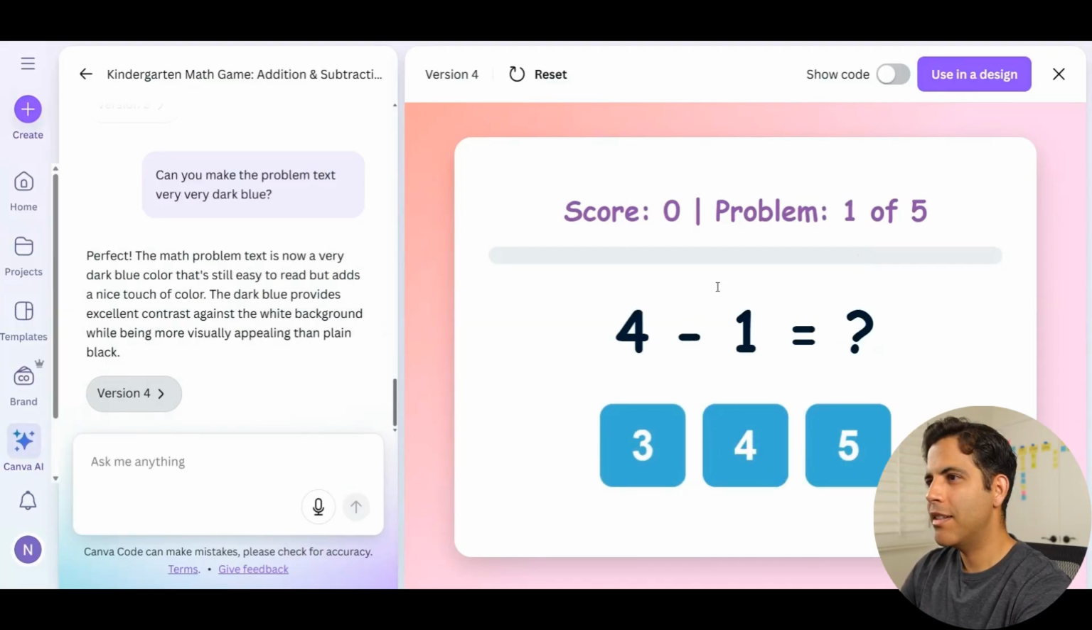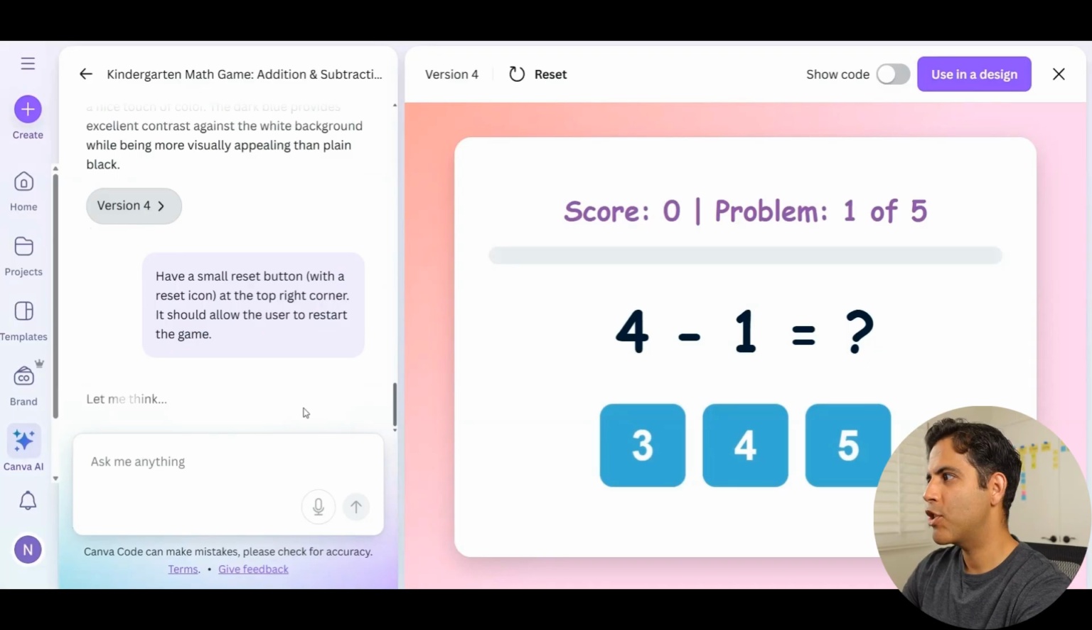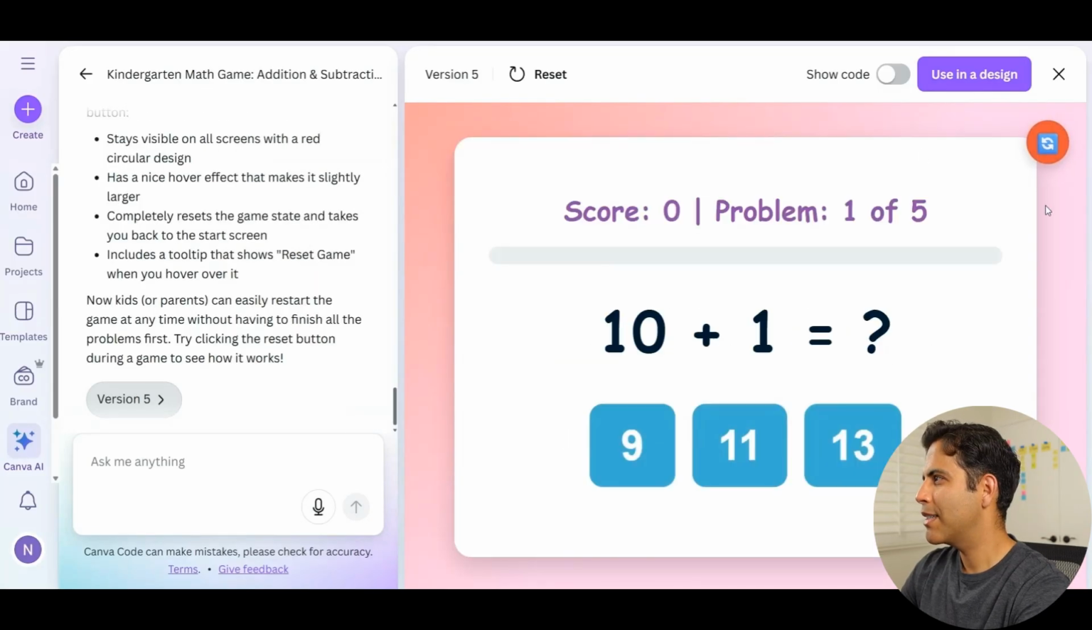One thing I would like to see here is a reset button. Have a small reset button with the reset icon at the top right corner. It should allow the user to restart the game. Let it do its magic. There it is. It's not as pretty as I would like it, but it gets the job done.